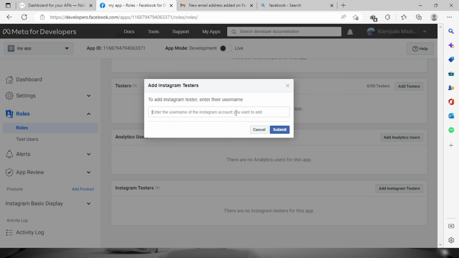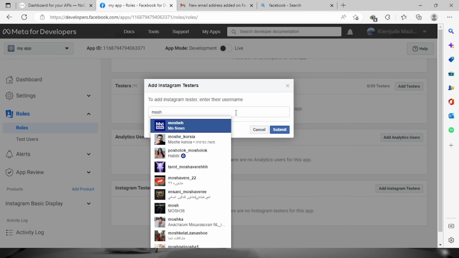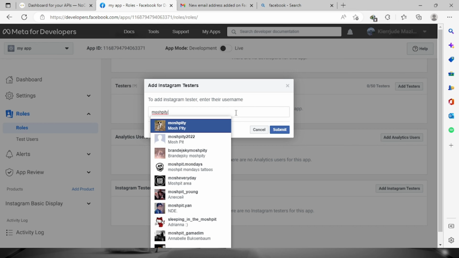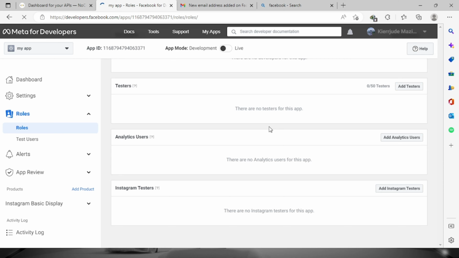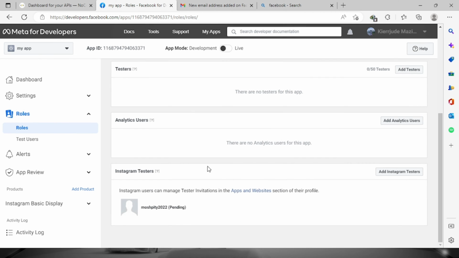And we have to type in the Instagram account that we need, that we have to add. So let's say I'm going to add my Instagram account. Okay, so it's right here. Click submit button. And now you will see right here the Instagram account that I have, but it's still pending. So what we need to do is we have to accept the invitation.